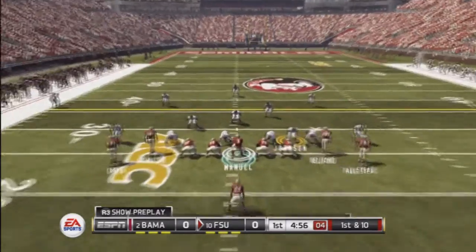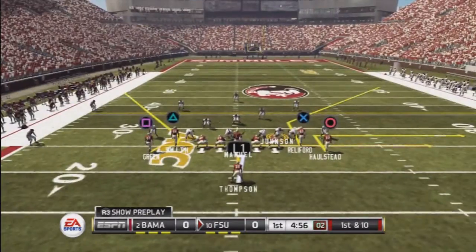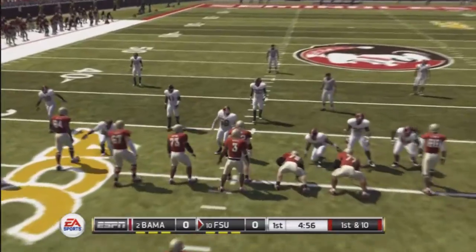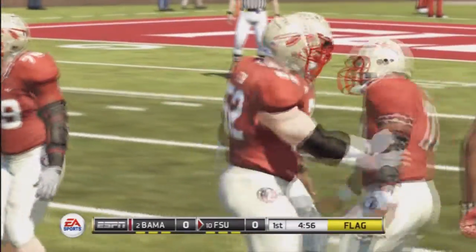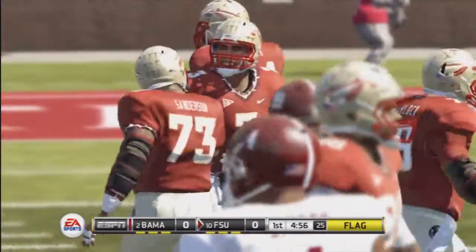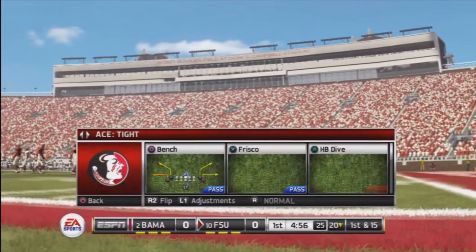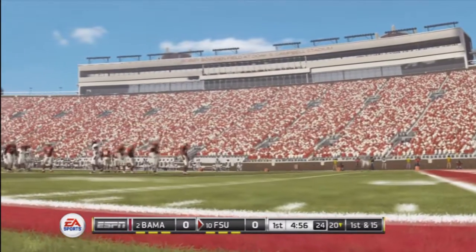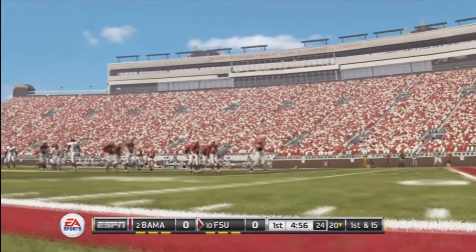So here we are, and he's coming out in zone. Why is he coming out in zone? As you saw there, the corner started from the outside and came back in. So he's actually playing a cover 2, and I know he's playing a cover 2 because the two safeties over the top are lined up right next to each other. Okay, so here we go.